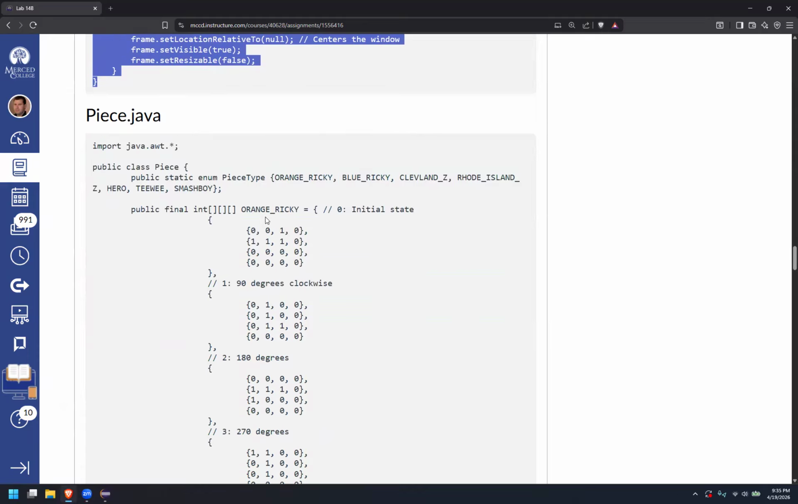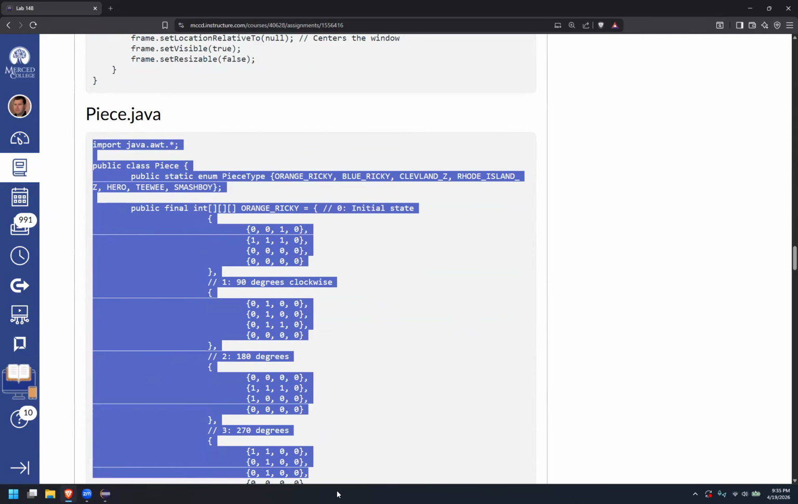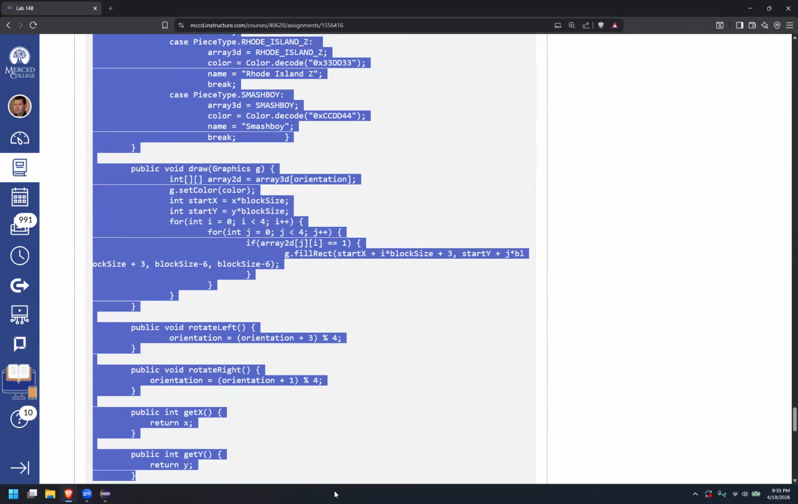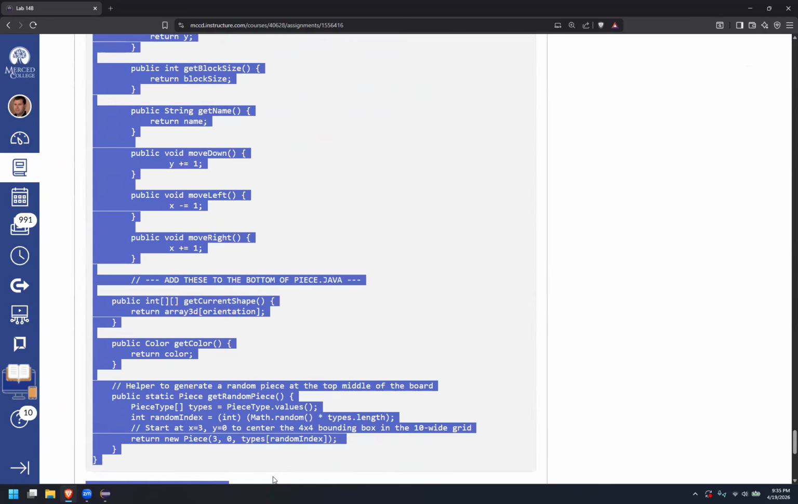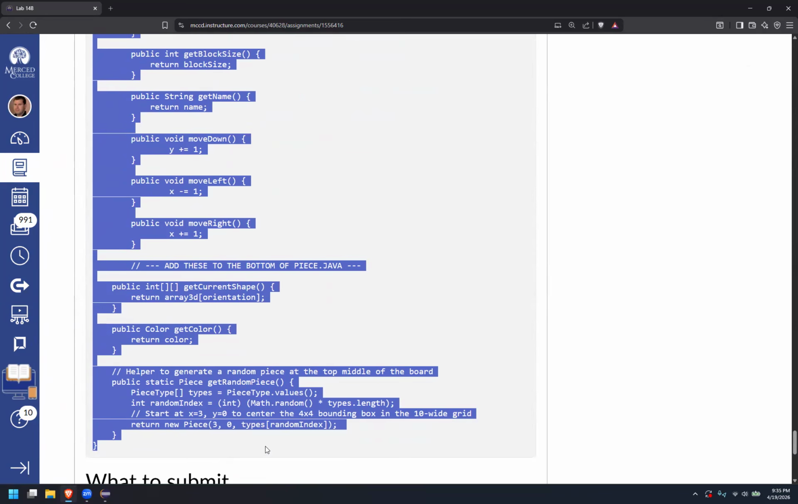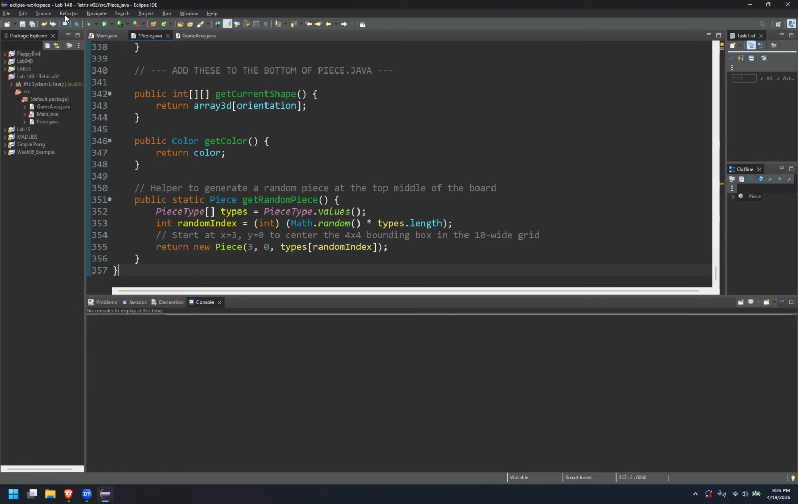Then below this, we have piece.java. So just like main.java, I'm going to copy this. Okay, there we go. Control C. Going to delete what's there in piece.java so we don't get repeats of any lines, and then Control V, and then Control S, save it.